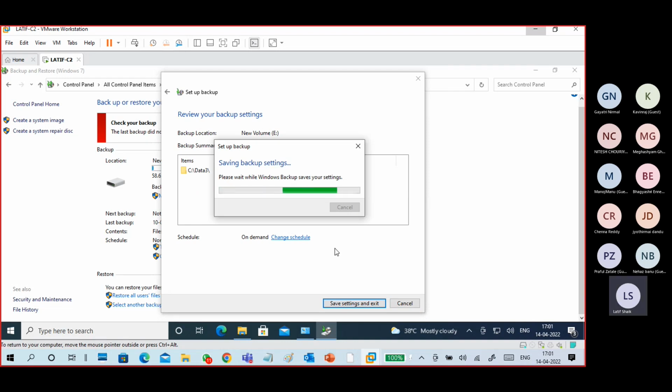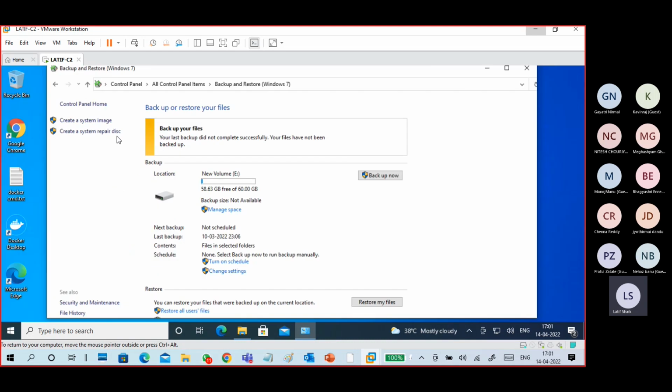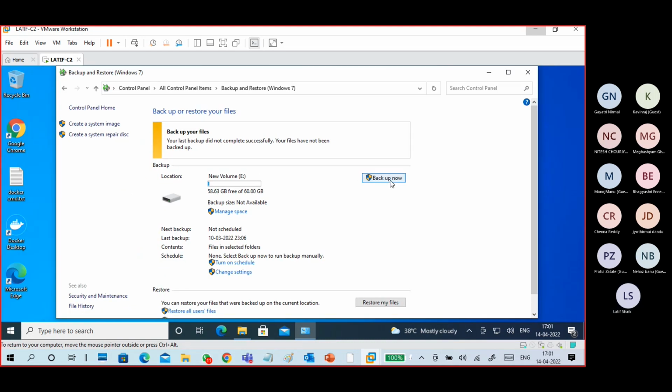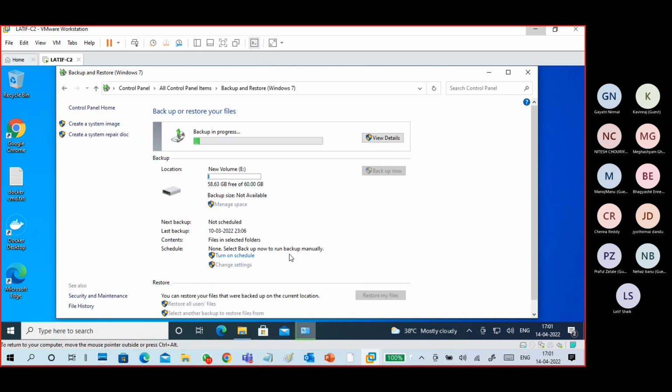So I changed the settings compared to the previous one. Normally, if you take a fresh machine and do it, this kind of stuff won't happen. Just click on Backup now. Then the backup will start. Better not to schedule the backup, so make sure scheduling is not turned on. So now the backup is in progress.